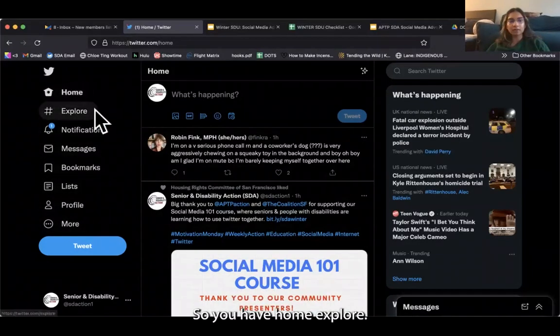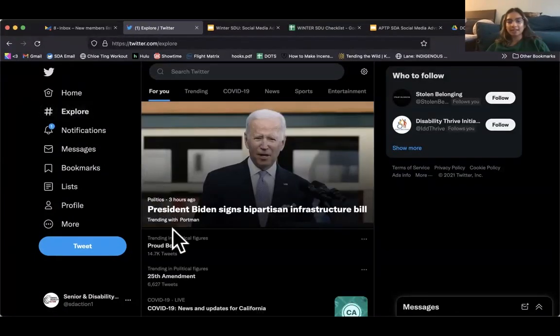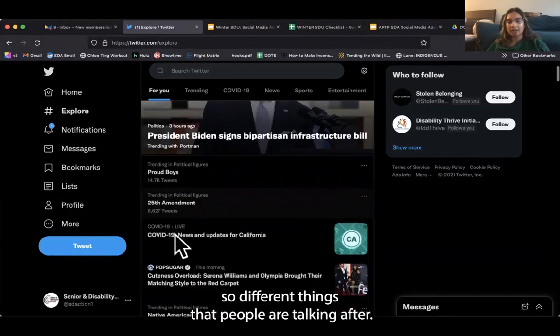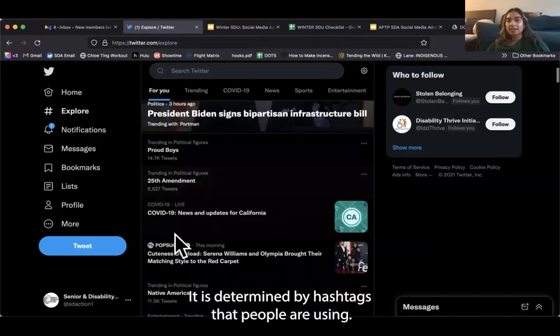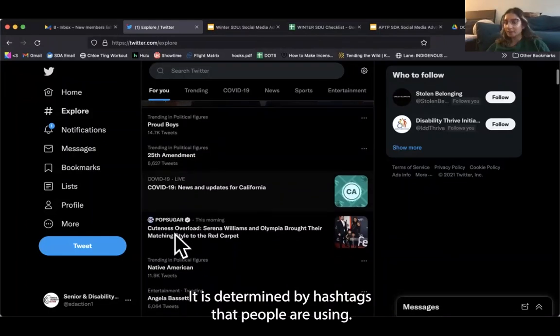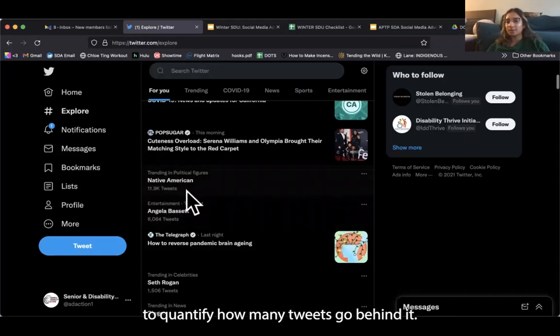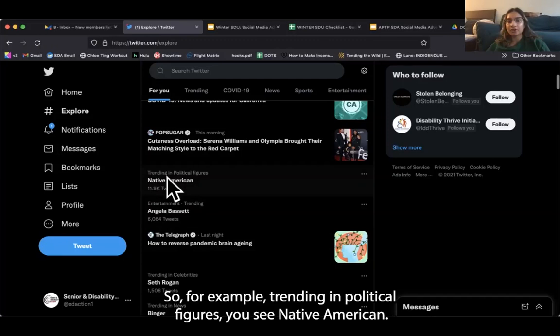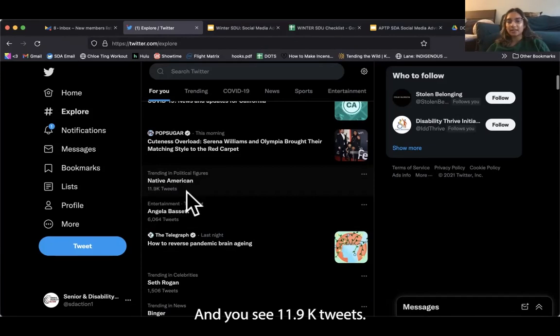So you have home, explore. This is where you would see your trending topics, so different things that people are talking about on Twitter. That is what's called the trending topic. It is determined by hashtags that people are using. So that is where these numbers come from, how they're able to quantify how many tweets go behind it. So for example, trending in political figures, you see Native American and you see 11.9K tweets.